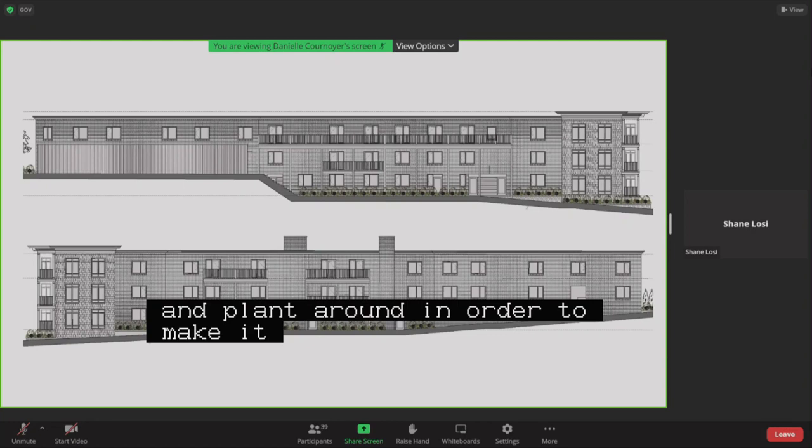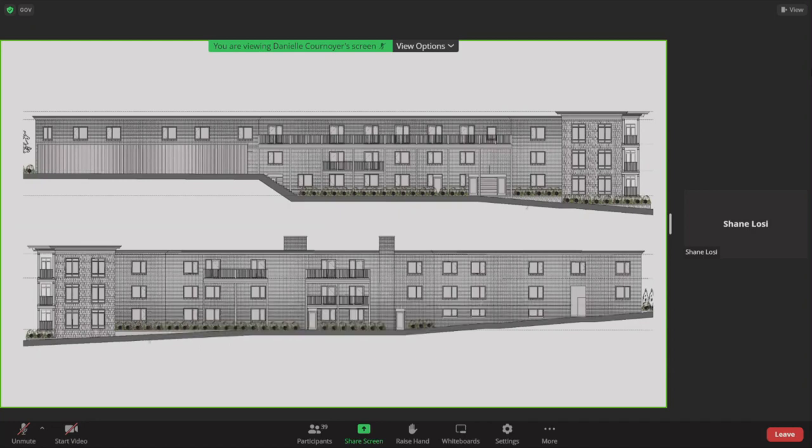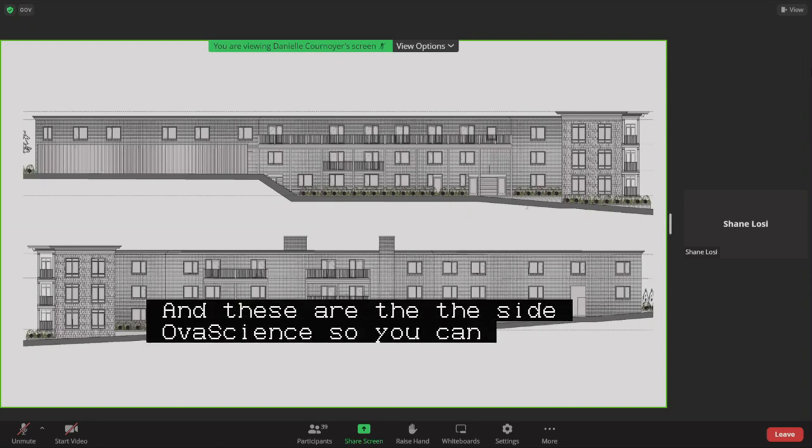And these are the side elevations, so you can kind of see the grade change from 6th Street to 7th Street. On the top, 6th Street is on the left, 7th Street is on the right. Most of the openings are of the existing windows, so we're just trying to reuse as much as possible. So there aren't too many more windows being cut into what you see here. Next slide, please.